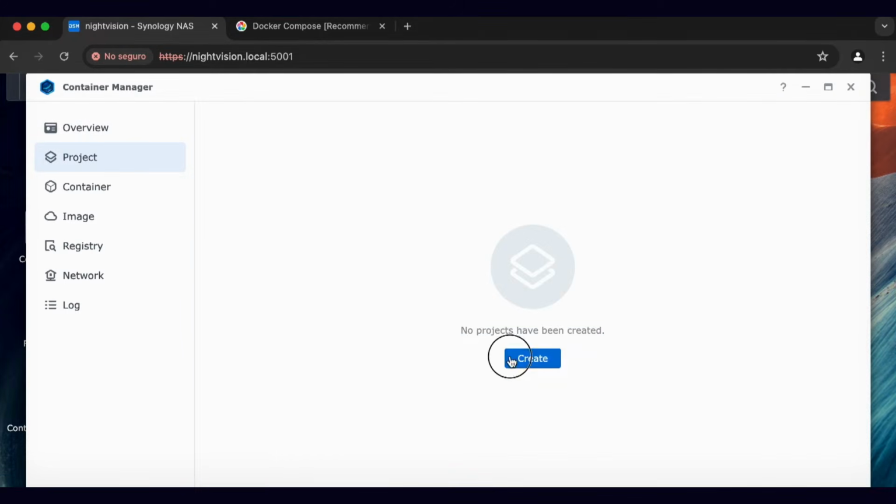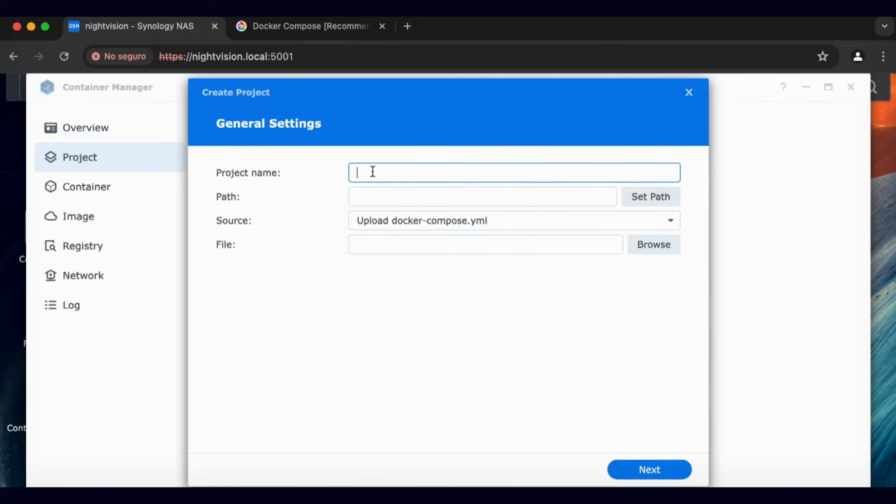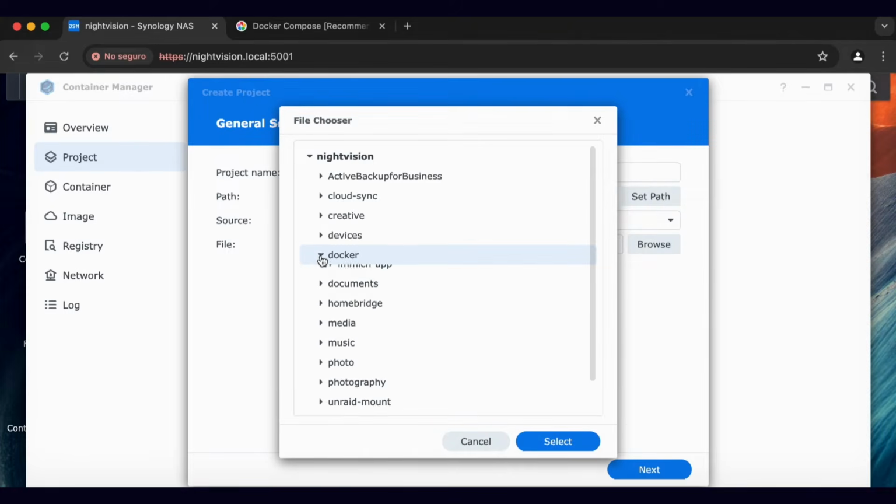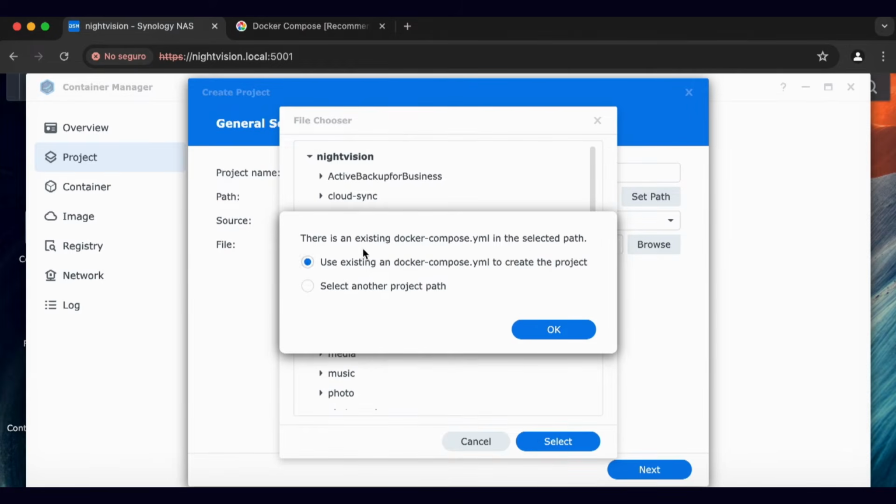We'll click on Project, Create. Project name, I'm going to call this Immich. You can call it whatever you want. You could call it Nextcloud. You could call it PhotoPrism, and you'd be totally wrong and confuse yourself, but I'm going to stick with Immich. Under Path, I'm going to set this path to Docker Immich app. And now it's going to say that there's already a docker-compose.yml in the selected path.